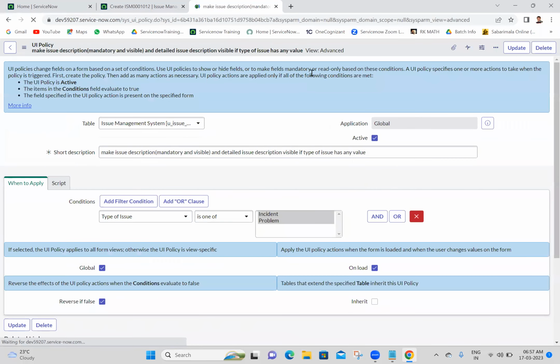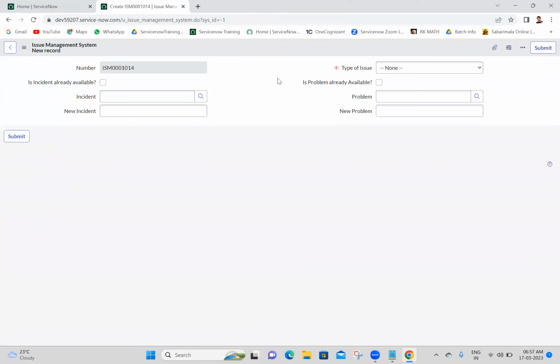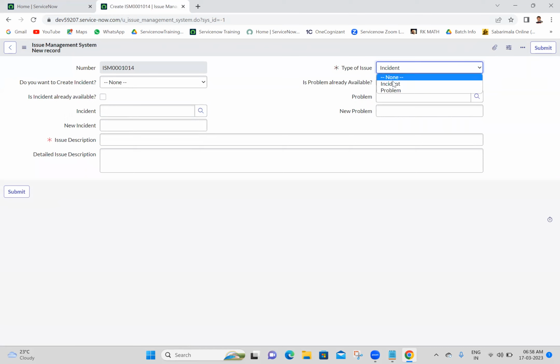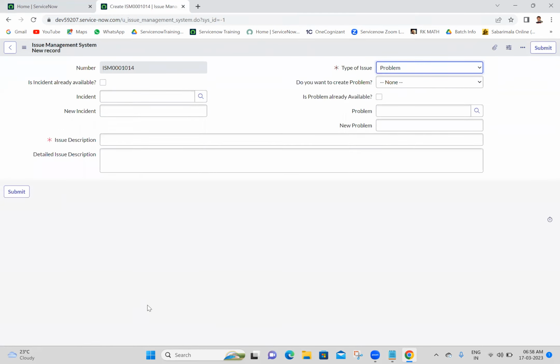Yes, detailed issue description is true. I'm closing this web also. You can come and refresh here. Reload. Yes. Okay. Now I'm keeping incident. Yes, it is showing. Now making none, hiding. Now I'm keeping problem. It is showing. Perfect. Okay. Next one, next web policy.